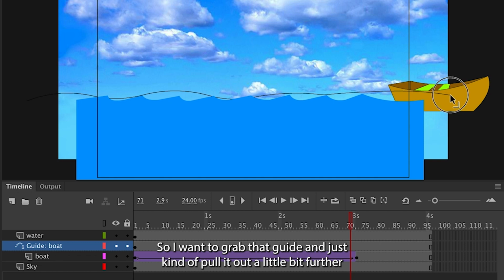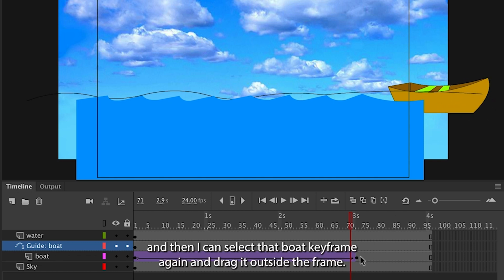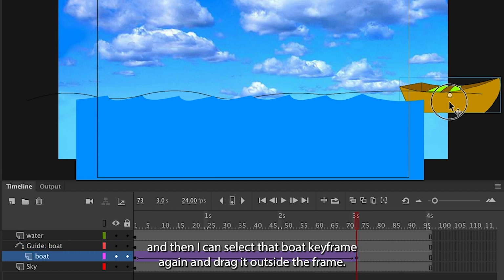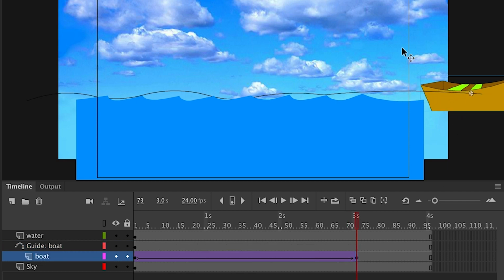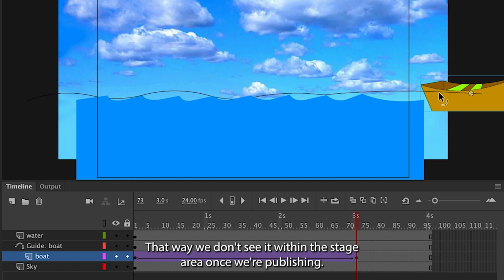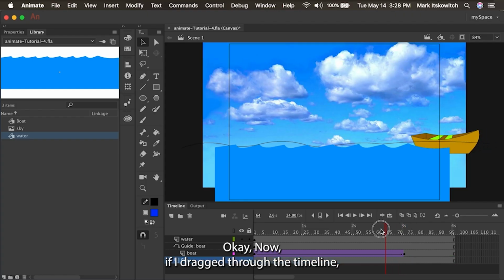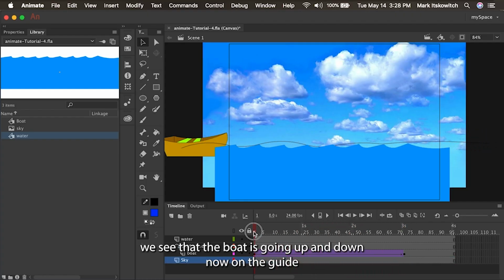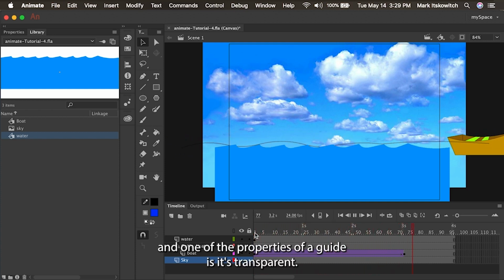Now I see that the boat is going to be showing inside the frame here. So I might want to grab that guide and pull it out a little bit further. And then I can select that boat keyframe again and drag it outside the frame. That way we don't see it within the stage area once we're publishing. Okay, now if I drag through the timeline, we see that the boat is going up and down on the guide. And one of the properties of a guide is that it's transparent. So when we test this movie, it'll be invisible.